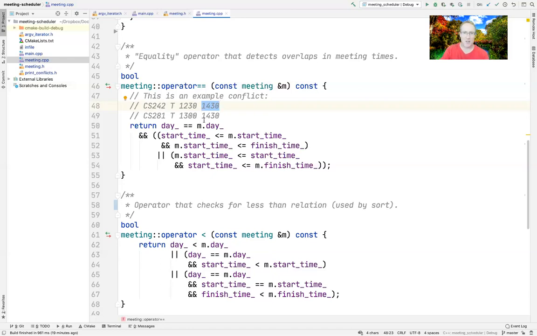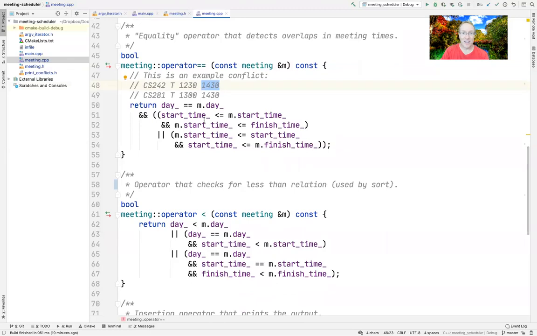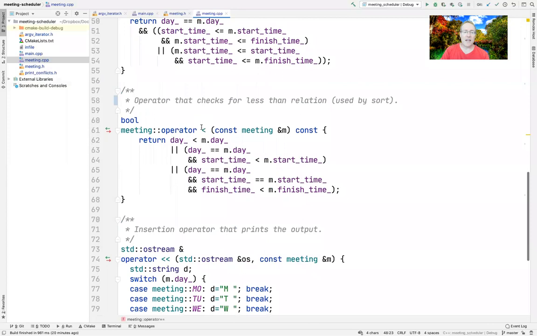And then there's some other checks we can do for other cases that are also indicia of overlaps. Down here is the less than operator. This, of course, is what's going to be used by the sort algorithm in order to be able to order the meetings in the correct order by day and by time within the day. So that goes ahead and does this.